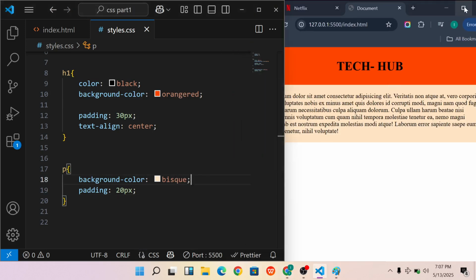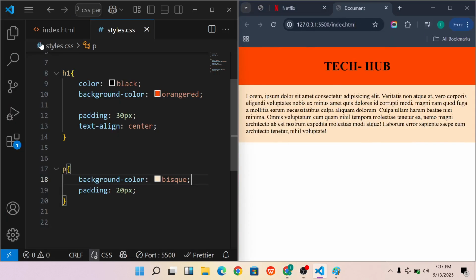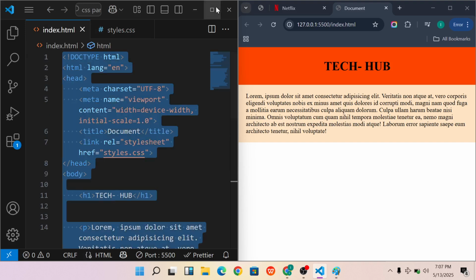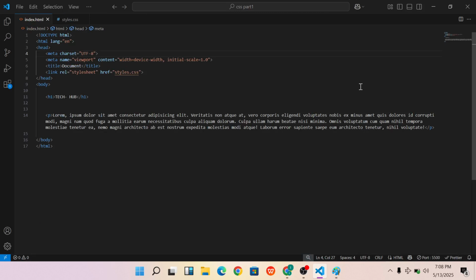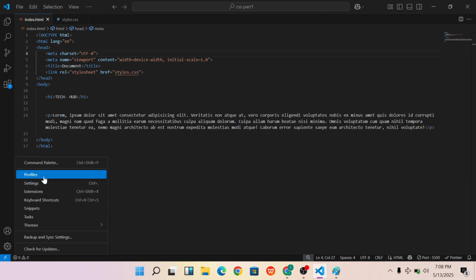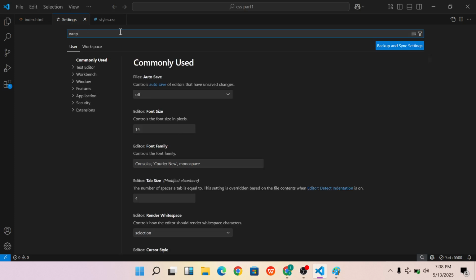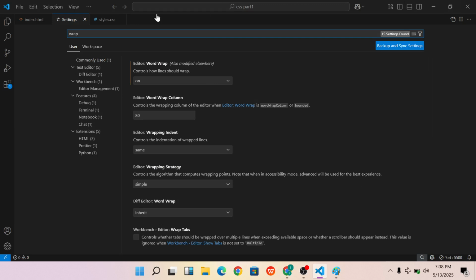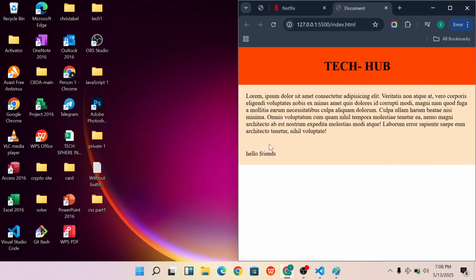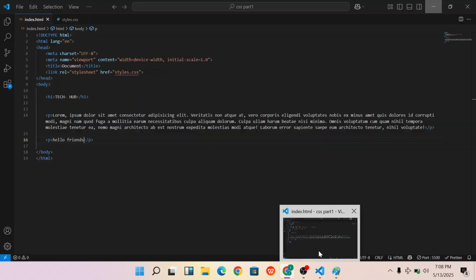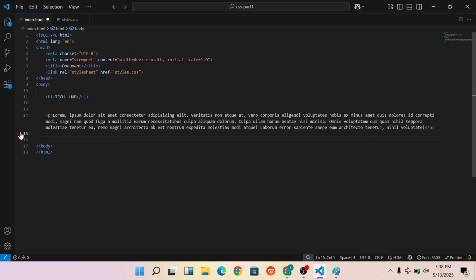But there is a limitation to this now. There's a big limitation to what we are doing, and the limitation is that if you create another p underneath this p, let me maximize it. My wrap is on now. If you create another p underneath this p, so let's say p, hello friends, and I save it, the same thing that you did will affect this p. There's no difference. I'm going to tell you how to separate that when we learn about class and id. But for now, this is your work now.